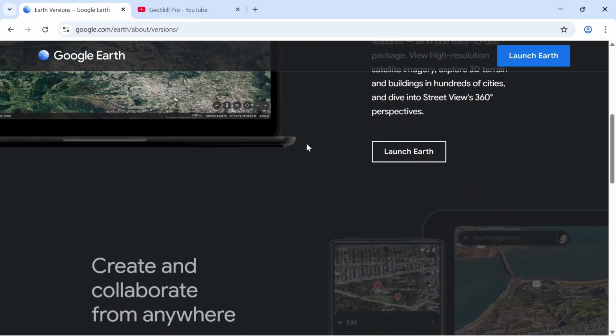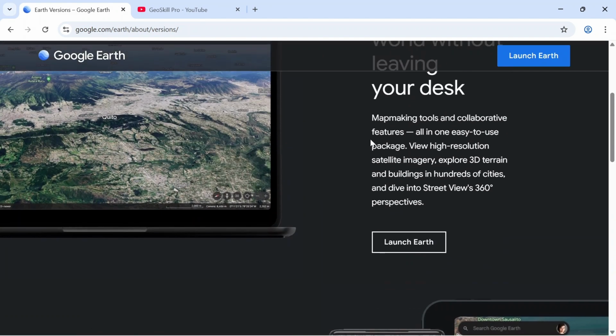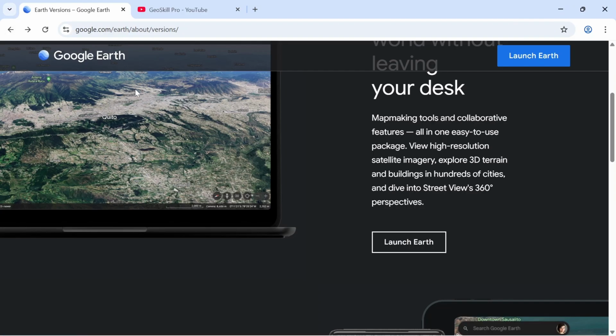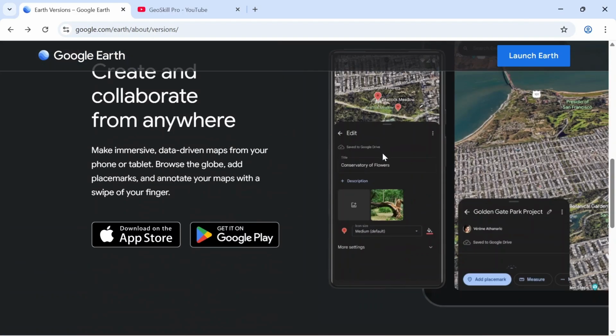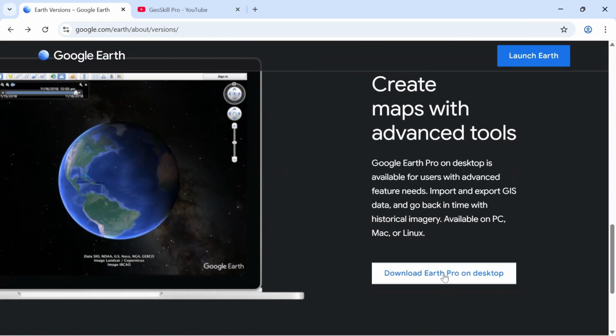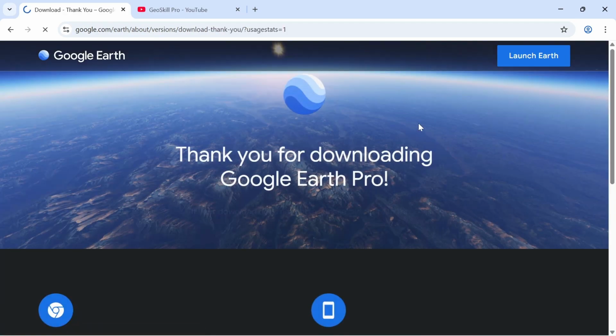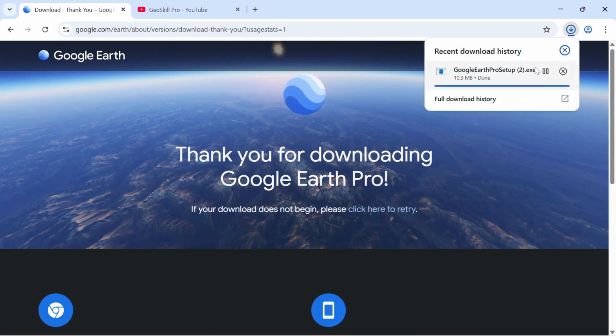As you can see, you have to scroll down, and if you want to use the Google Earth on browser, you can simply click on here to launch it. But I do not want that. What we want here is to have it download and install on our laptop, so we can simply click on download Google Earth on desktop. So you can simply click on accept download, and you are going to have your download ready.